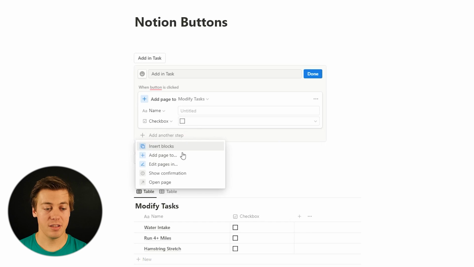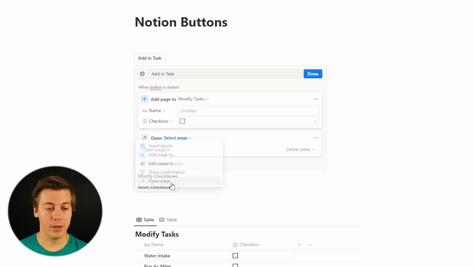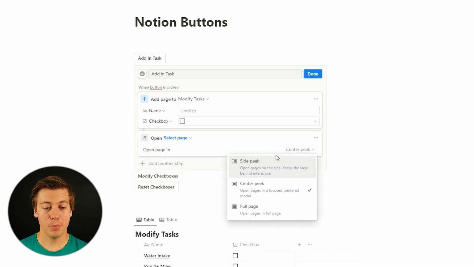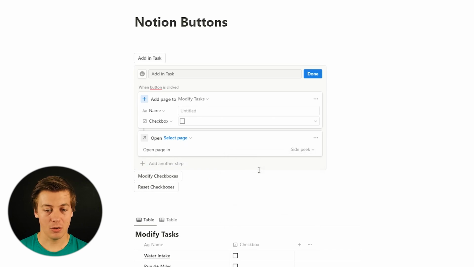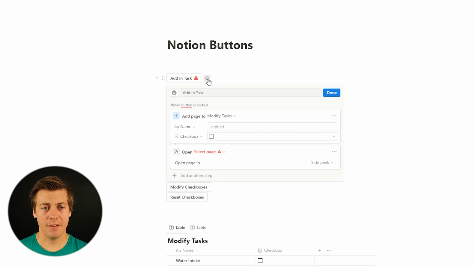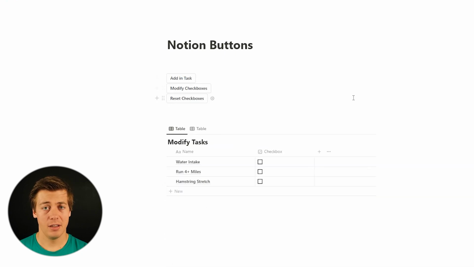Then we're going to add in another step. We're going to do open page. And then instead of center peek, we're going to do a side peek over here. So click done. And you can see I forgot to put the specific page. So make sure you do new page added, click done. And let's start from scratch.